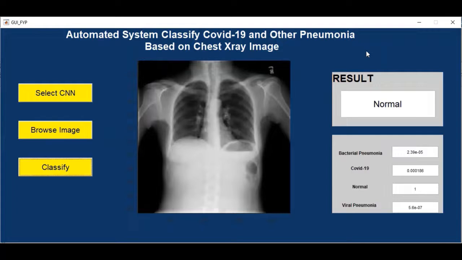Therefore, this automated system model gives very promising results in predicting the images perfectly. This model is the fastest screening artificial intelligence system which allows healthcare officers to distinguish types of pneumonia in patients, either caused by bacteria, virus, or even COVID-19 itself.